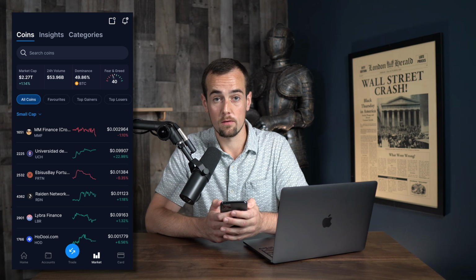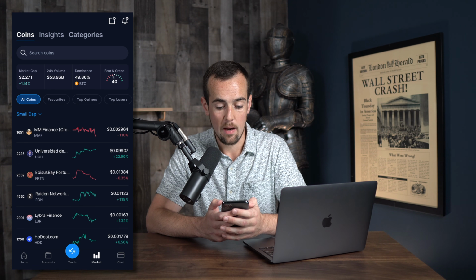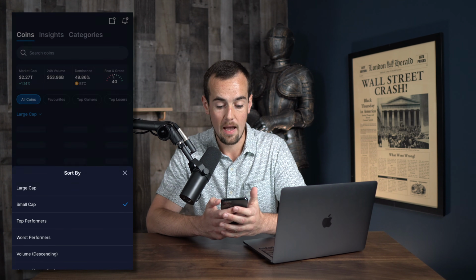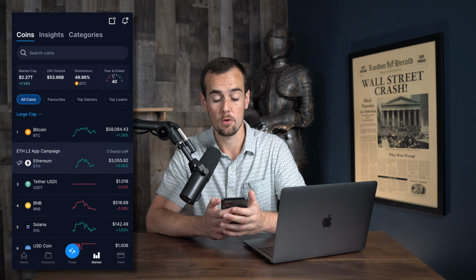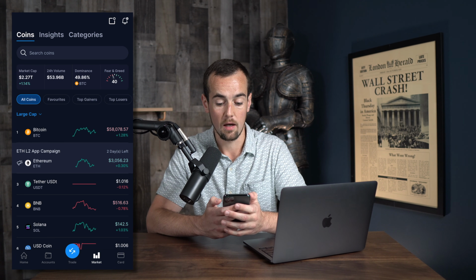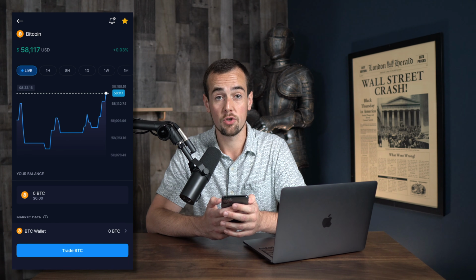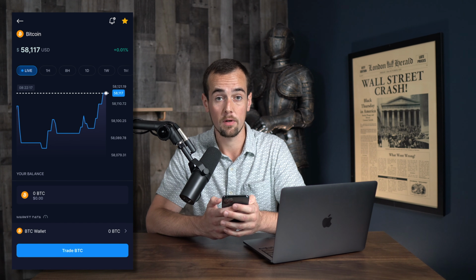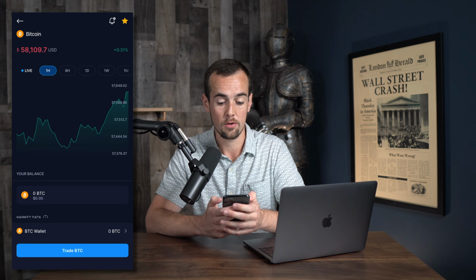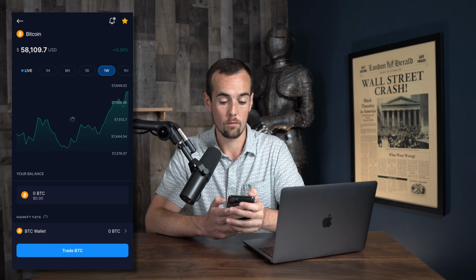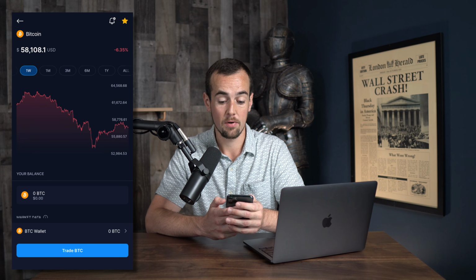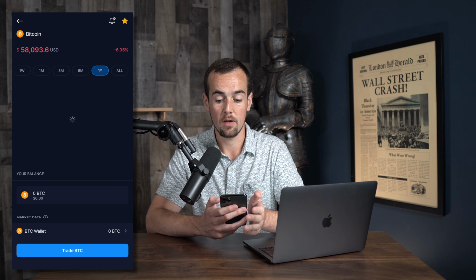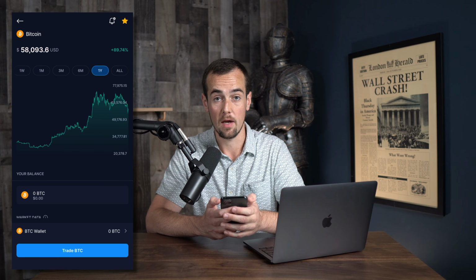What we're going to do now is look for Bitcoin. So if I change this drop-down menu here to large cap, it's going to show us the largest cryptocurrencies by market value, and then we're going to go ahead and click on Bitcoin. Now, this brings up a live chart of what Bitcoin is doing right now, but if you wanted to look at it over the last hour, you could change that here. We can see that over the last week, Bitcoin is actually down 6.35%, but if we take a look at the last year, Bitcoin is up just shy of 90%.